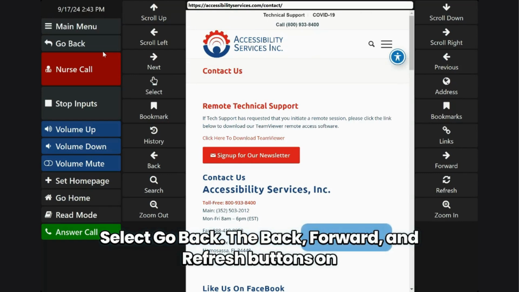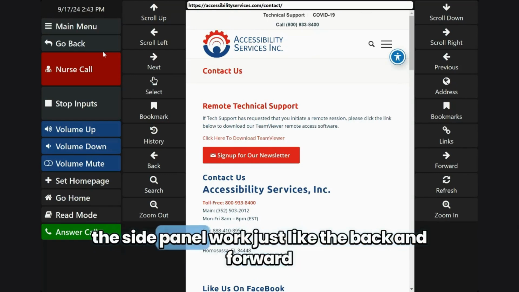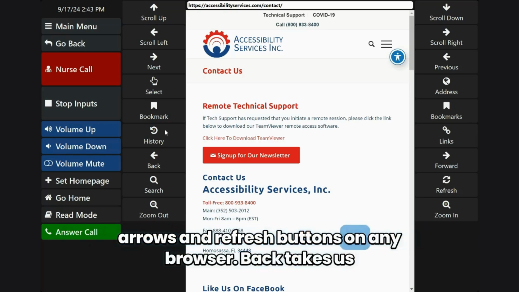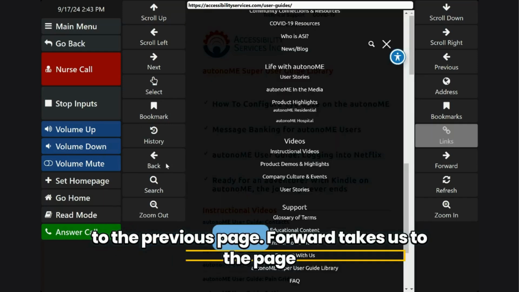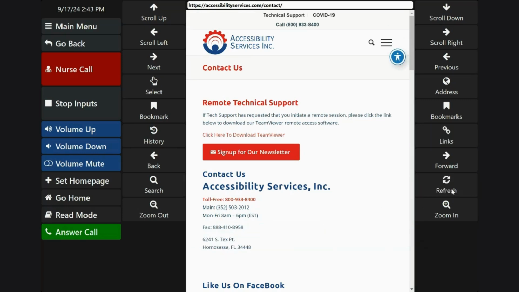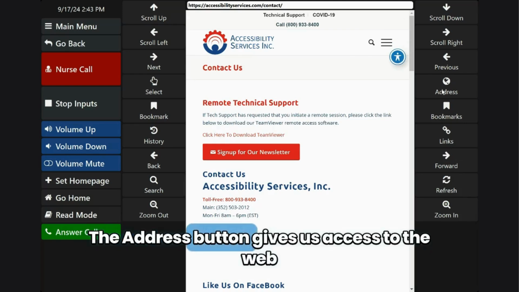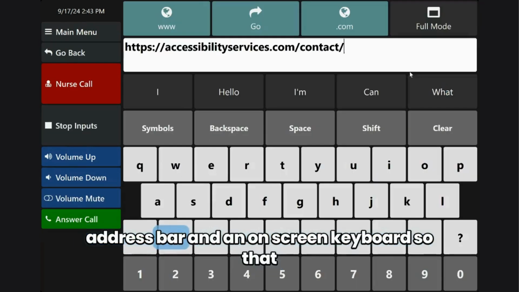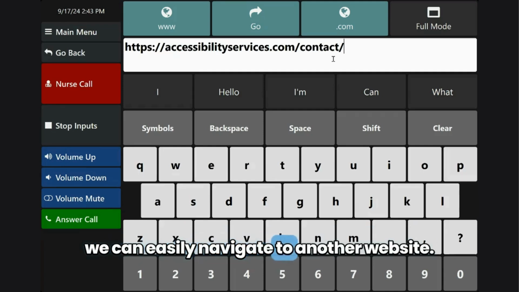The back, forward, and refresh buttons on the side panel work just like the back and forward arrows and refresh buttons on any browser. Back takes us to the previous page. Forward takes us to the page we were just on. And refresh reloads the page. The address button gives us access to the web address bar and an on-screen keyboard so that we can easily navigate to another website.